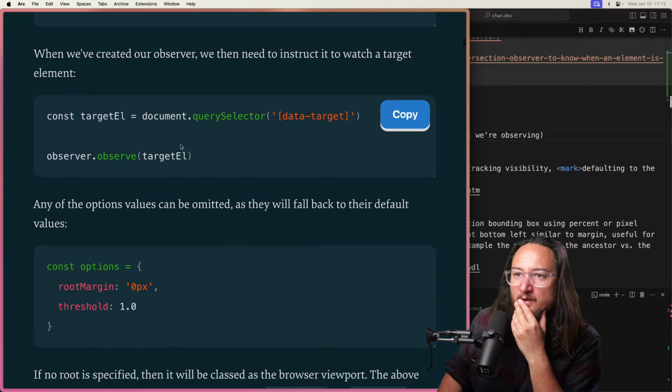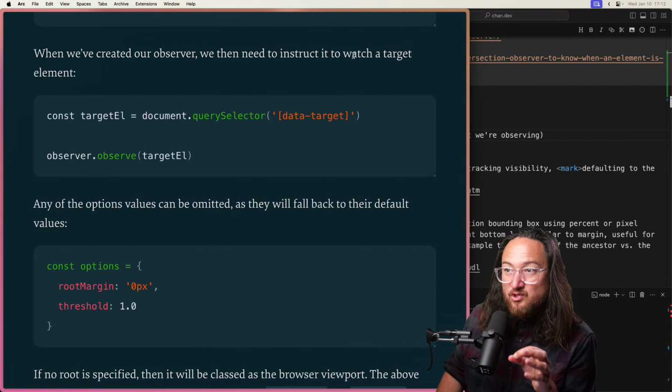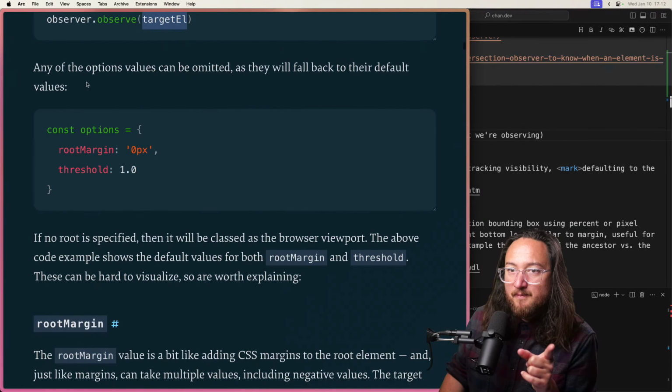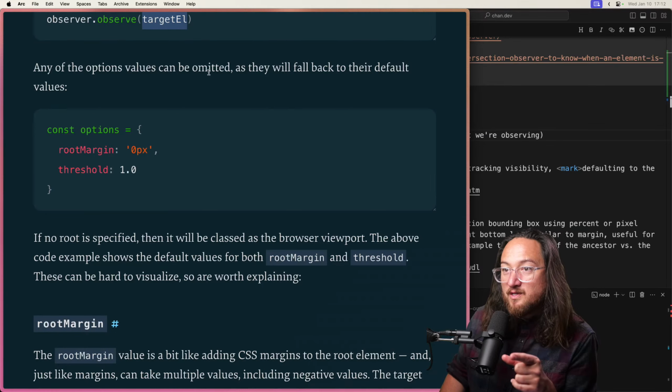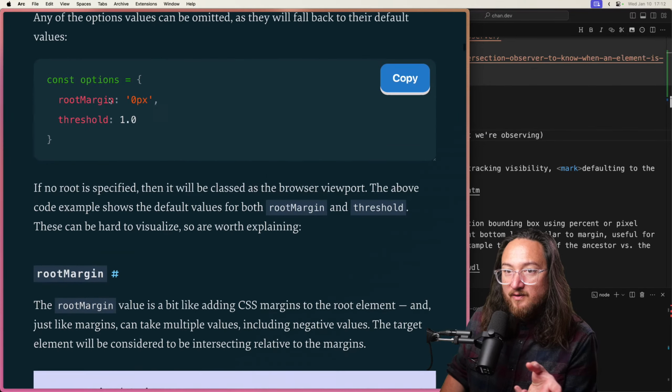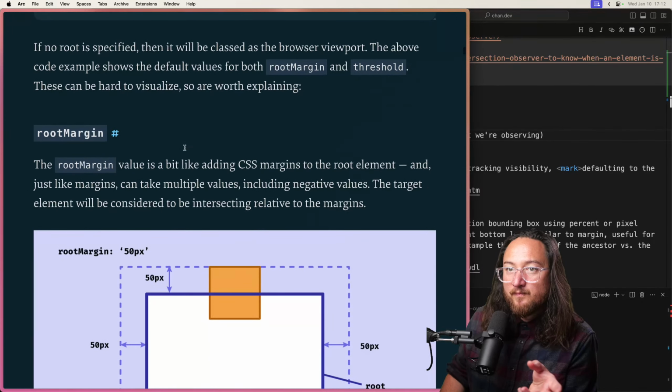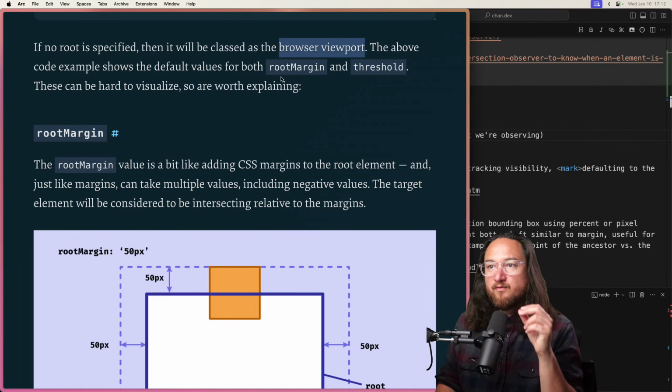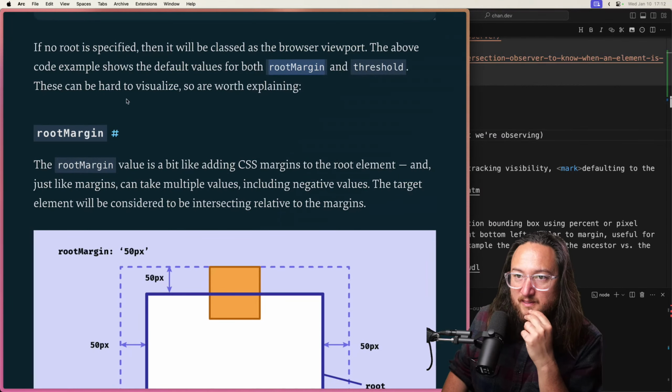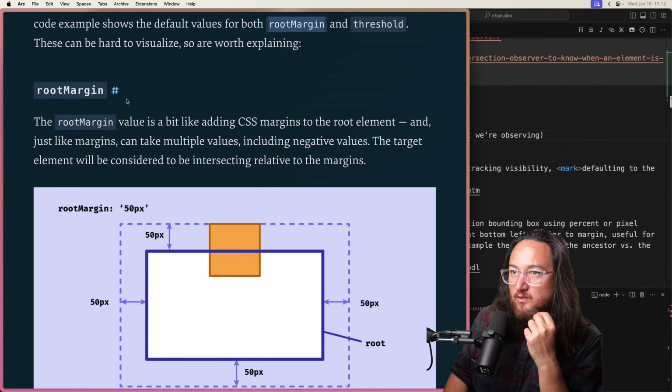Okay. When we've created our observer, we then need to instruct it to watch a target element. So const target. We select our target element with this data query selector, and then we call observer.observe with the target element. Any of the options values can be omitted as they will fall back to their default values. Yes. If no root is specified, then it will be classed as the browser viewport. Yes. And the above code example shows the default values for both root margin and threshold. These can be hard to visualize.